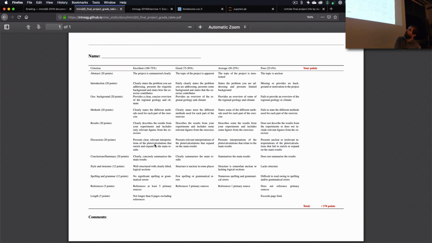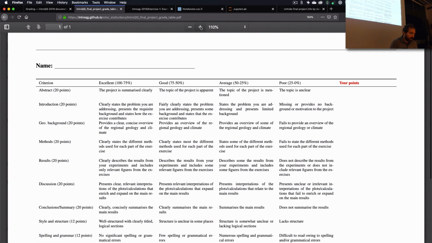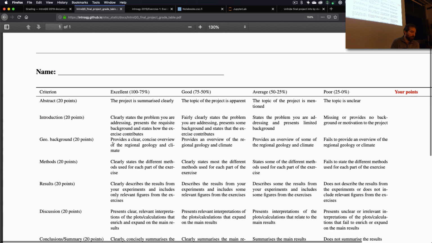PDF of, well, I guess you can't really see that so well, but this is basically the score sheet that I use when I grade the final reports. And so you can see in here what should be in each section and what would get you a good score in each of the sections.